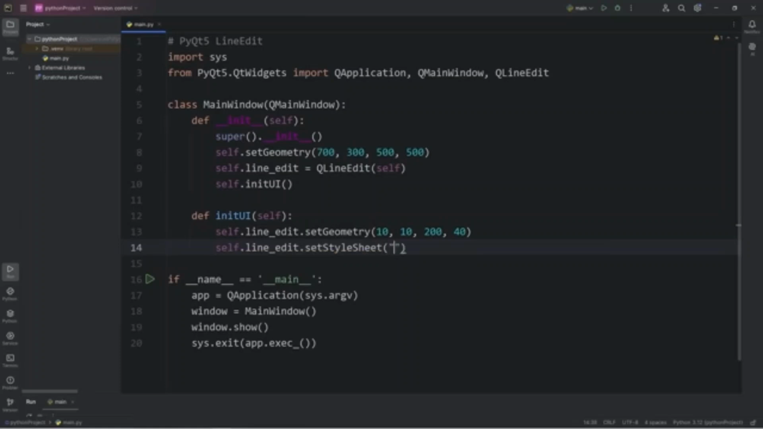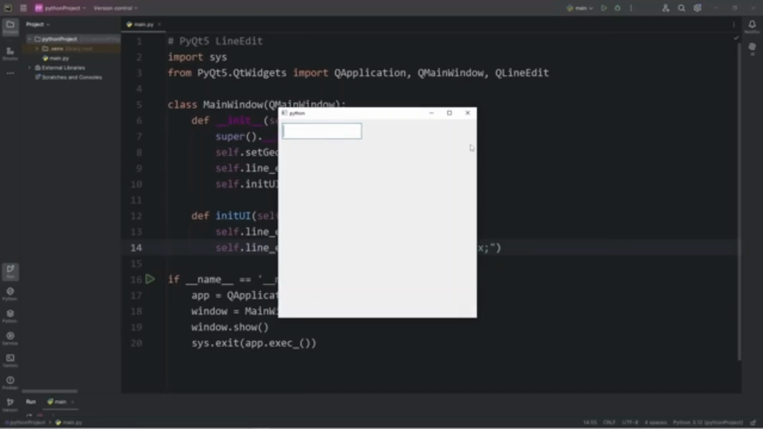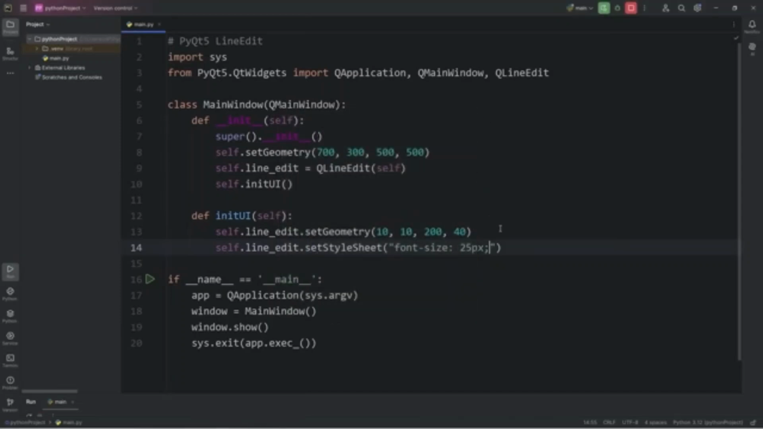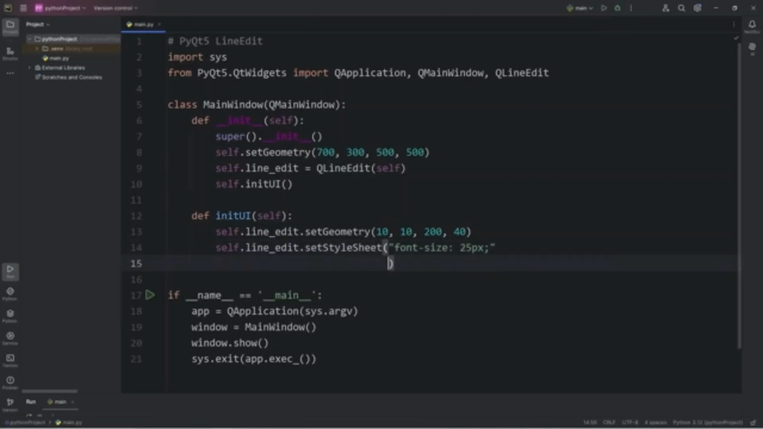We can pass in some CSS-like properties, including a font size. Let's pick 25 pixels. And here's my new text box. We can read the text now. Let's also change the font family. Font family, I will pick Arial.